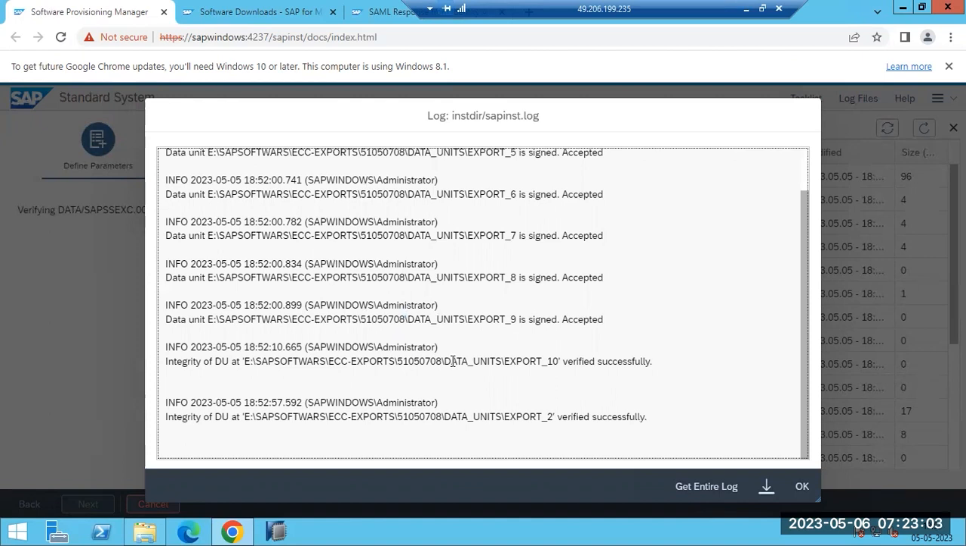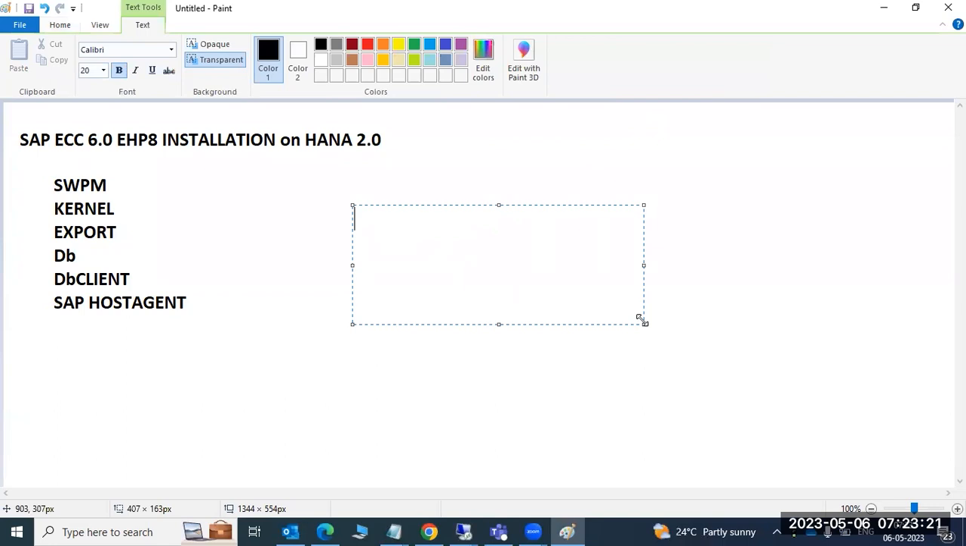So 2 verified, and maybe up to 3, 4, 5, 6, 7, 8, 9 should be verified. This is one of the steps. It will take a long time to verify. Why? Because here we have the ECC with 11 exports, right? NetWeaver has 3 exports. It's a very simple installation, NetWeaver systems. So 3 exports. ECC, we have the 11 exports.